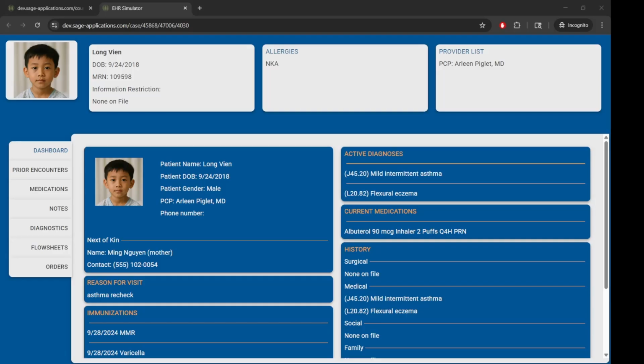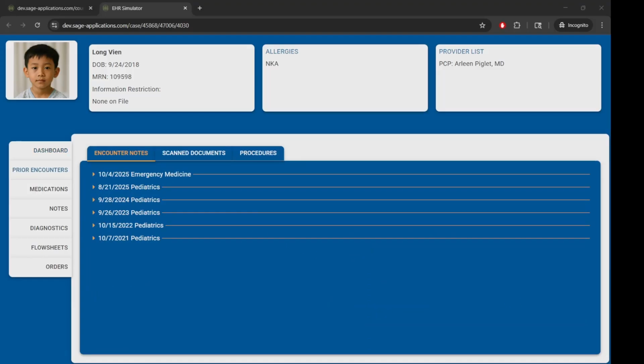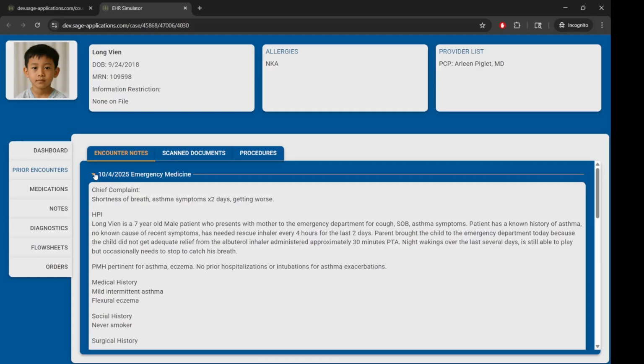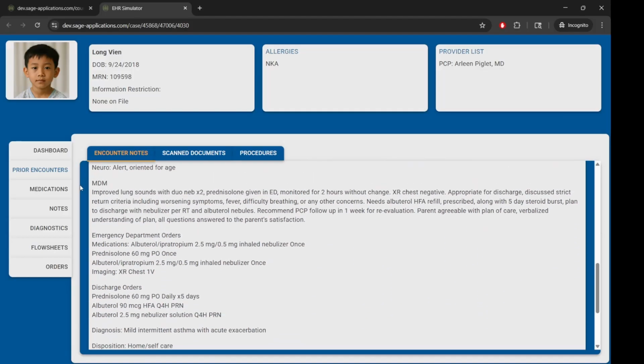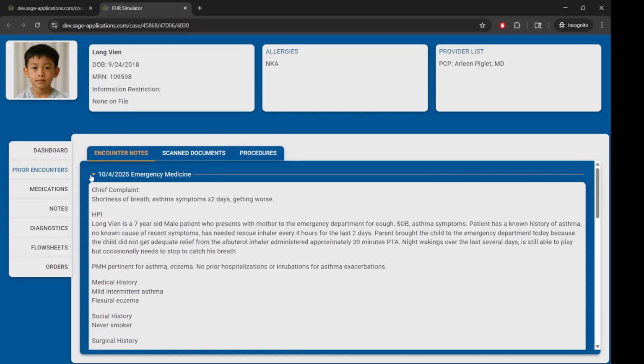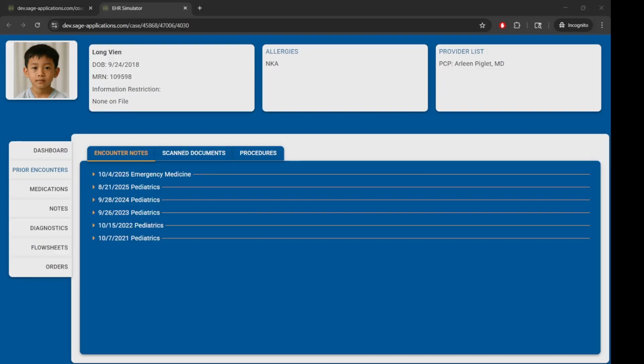Going back to the navigation bar, if we click on Prior Encounters, we can find the notes written from the patient's previous visits within the system. We can see this patient has an emergency department visit from 2 weeks ago. Let's click on it to open it. In this view, we can read the patient's note and see what happened during his emergency department visit. We can click the title again to close the note. Likewise, we can click any other note's title to open the note and read through it.